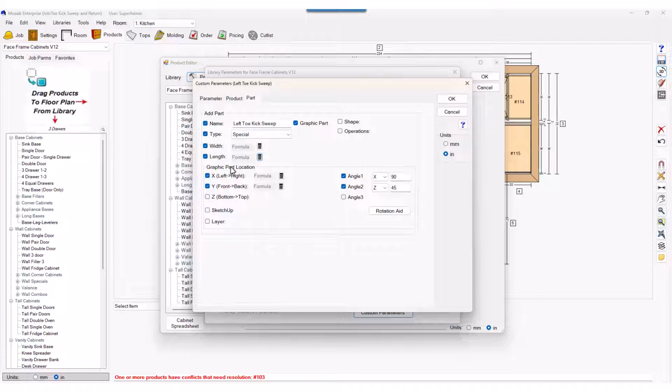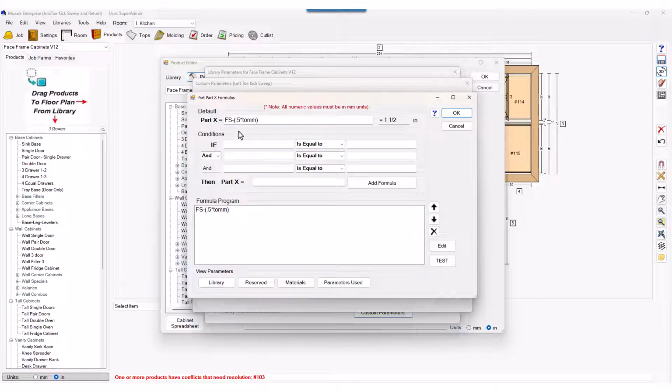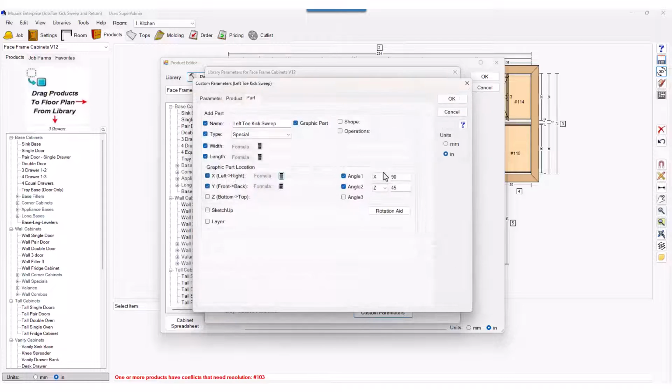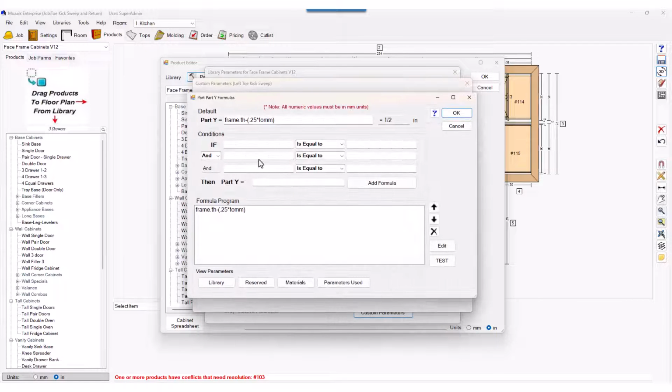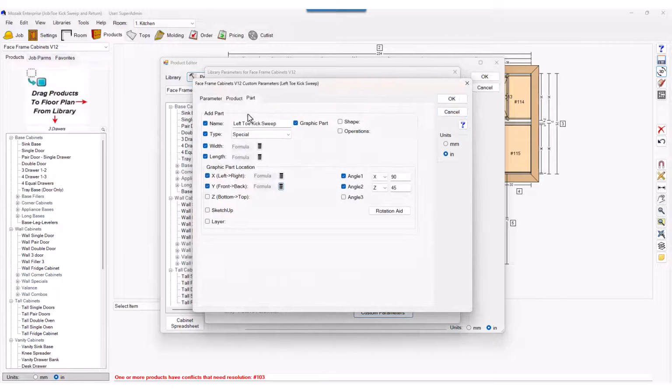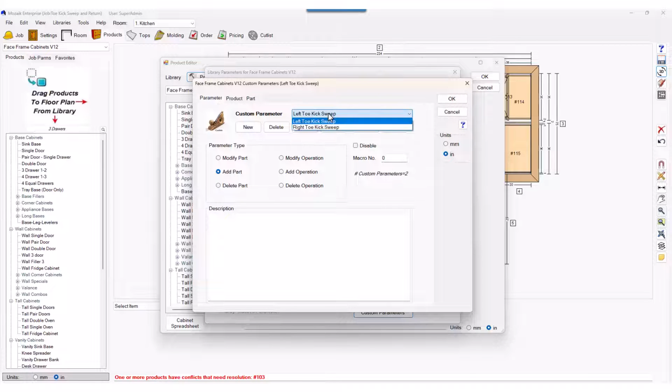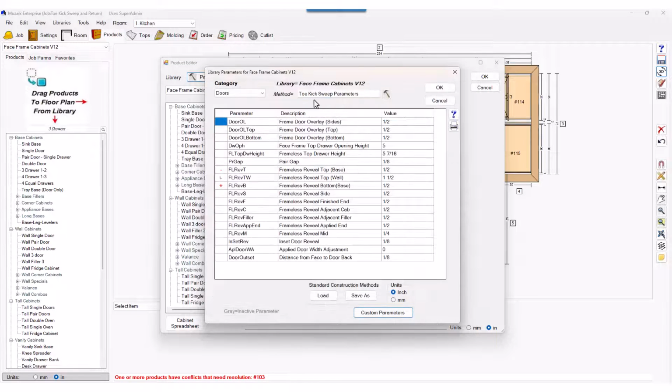The actual graphic part location, the X value, select the formula bar. You can see my actual formula that I've written here: finish style minus 0.5 times time. So whatever my finished style is, I'm going to deduct that half inch from it. So right now this is coming in at 1.5 inches, and my front to back, frame dot thickness minus 0.25 times time. Now our next step in this process, let's just select OK, and you can see now we have both custom parameters imported and set up.